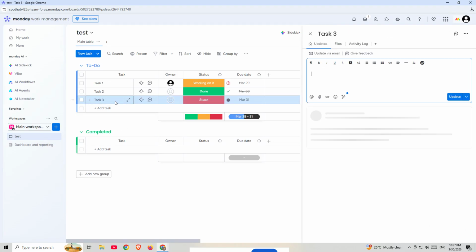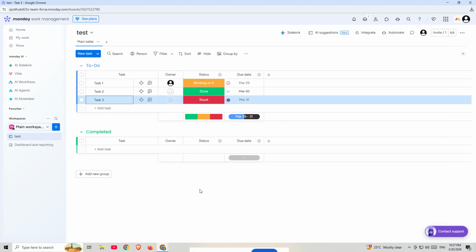That's always a smart final step, because it helps you catch any mapping issues before you start using it for real submissions. And that's it. You've learned how to integrate Paperform with Monday.com in just a few simple steps.